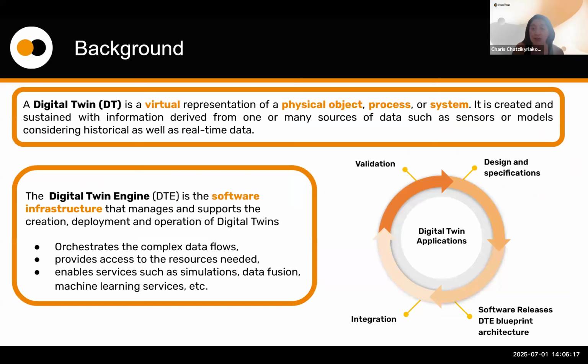The background, for those that are new to the topic. So a digital twin is a virtual representation of a physical object, a process, or a system. It is developed and sustained with information derived from one or multiple data sources. It can be sensors, models, it can be historical and or real-time data. And the objective of interTwin was to develop an interdisciplinary digital twin engine, which is defined as the software infrastructure that manages and supports the creation, deployment, and operation of digital twins.